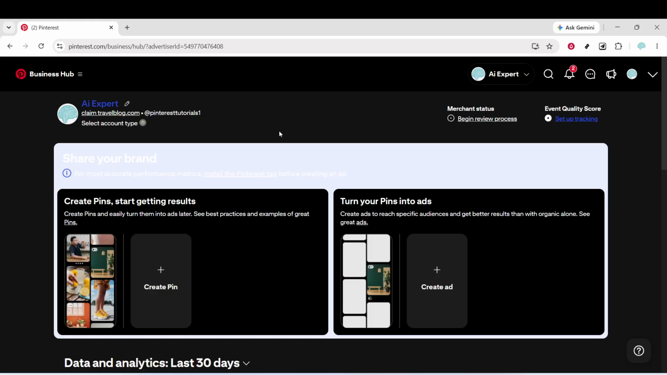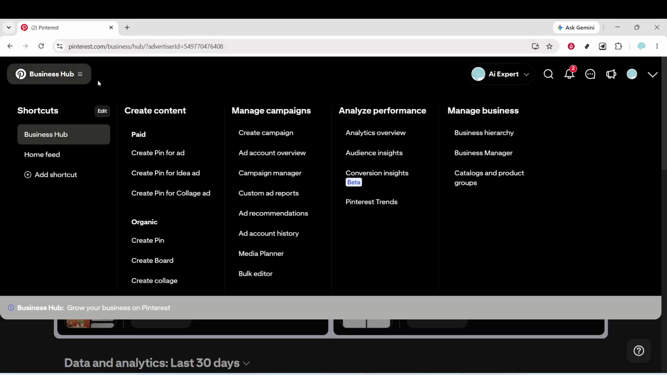Once you're in, look over in the top right corner. You'll see a little grid icon. That's the Business Hub menu. It looks like 3 dots in a square. All right, now you're on the menu. Click on Business Manager. This is your central control panel. It's where all the magic happens for your team and your assets.